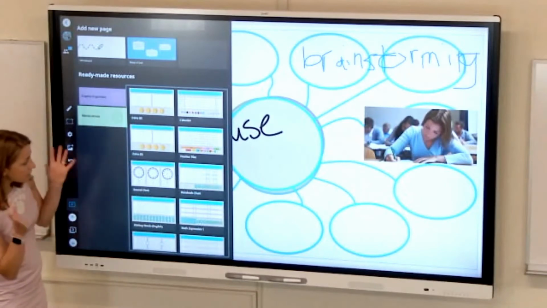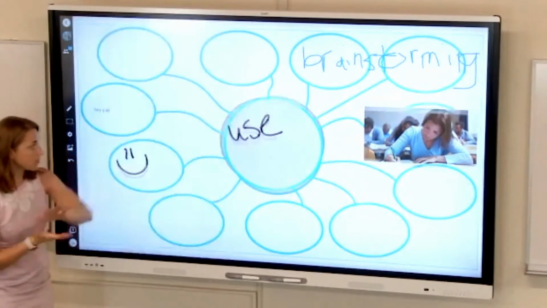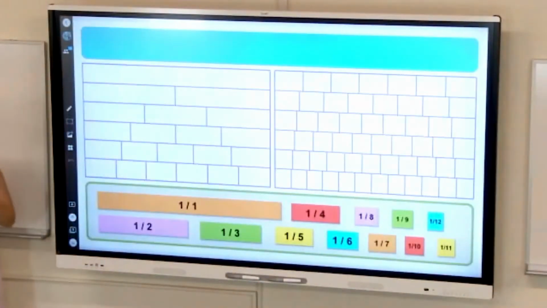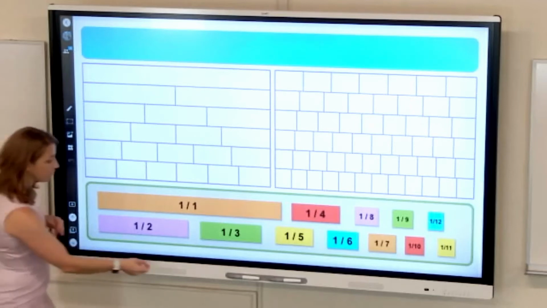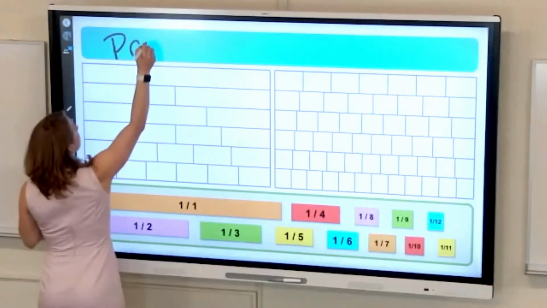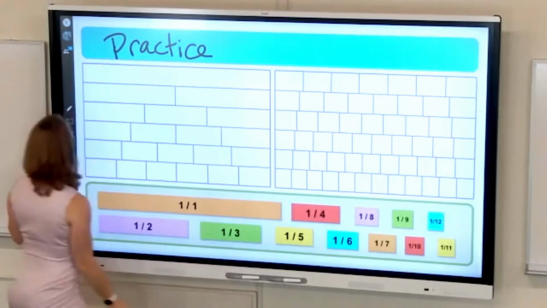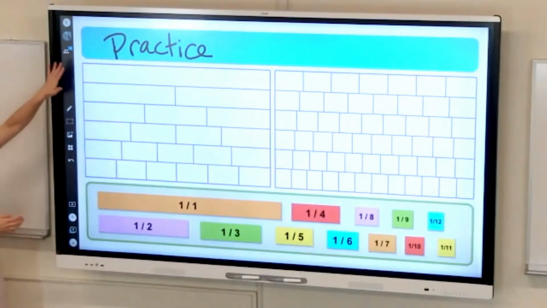So for this example, since we've already done a graphic organizer, I'll put up a fractions tile template. My students who have joined should see the fractions tile template on their browser. And perhaps I'm going to say practice. Now I've written on it, I've talked about what I want my students to do.